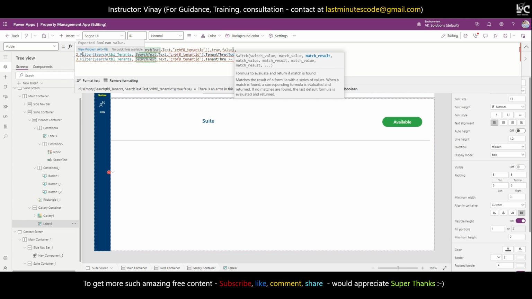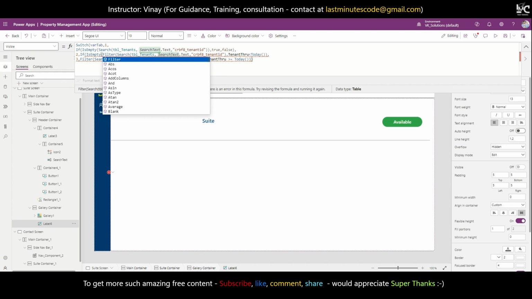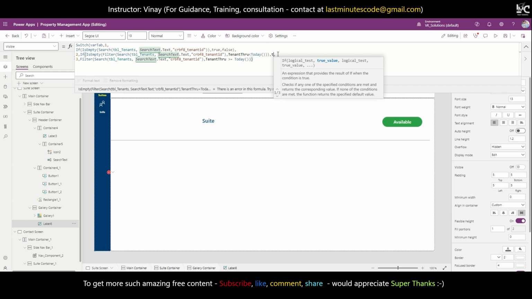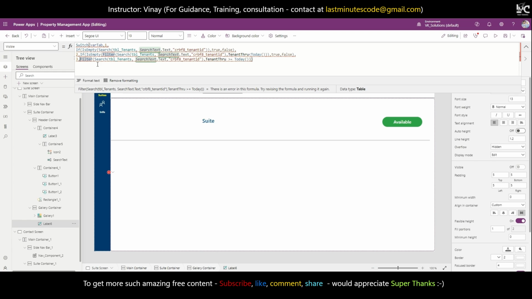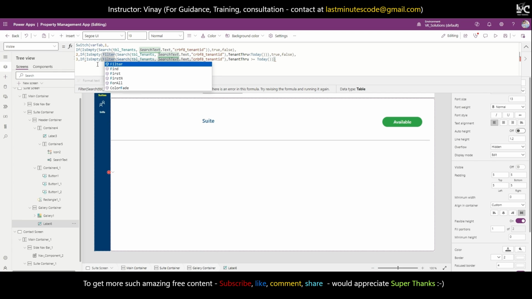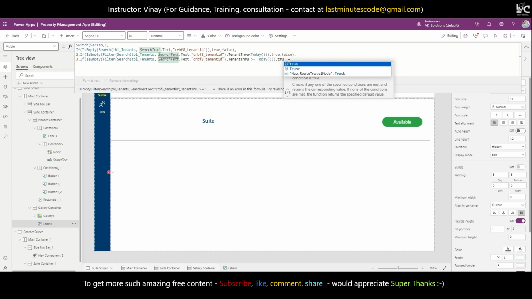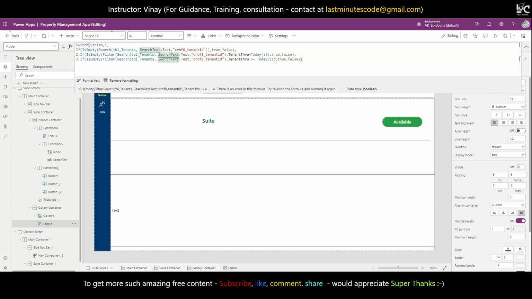Same thing again I need to do. If is empty, and then I need to close up here, and again I need to write if it is empty then show, otherwise don't show, false. Again for this, if is empty, I'll go up here, a comma, I'll write true comma false, and then close one more bracket at the end. And now see, there isn't any error because I closed one more bracket.